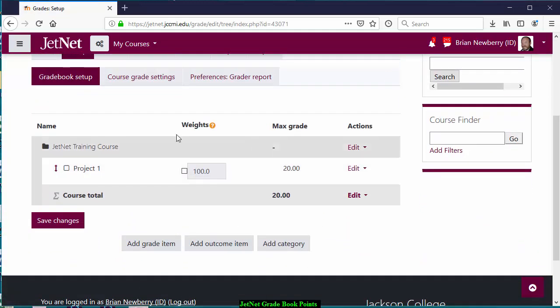So right now you'll see that I have my root folder here. I have my project 1 grade item. That's where I can put a grade into. And it is 20 points. Now, do you see this 100 here? This 100 tells you that the natural weighting for project 1 is 100% of the grade. Why is that? Because there is only one grade item. Let's see what happens if I add another grade item.